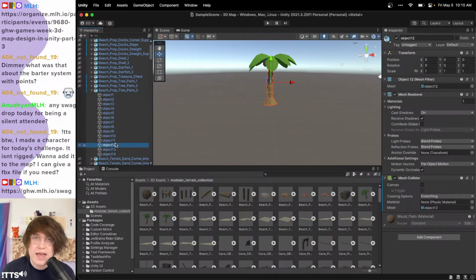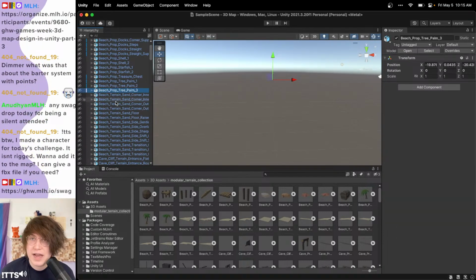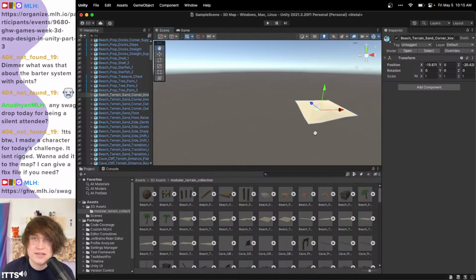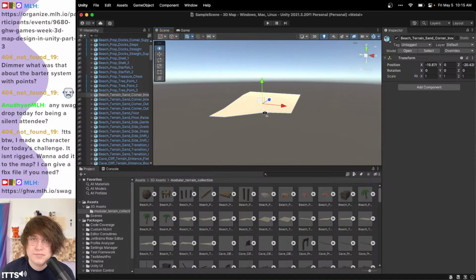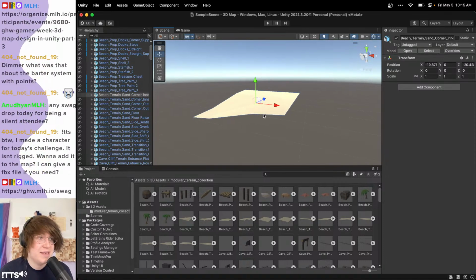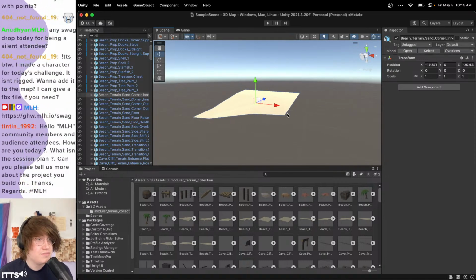Okay, so we've now added all of our colliders to this tree. So now we select it, we hide it, we move down to the next thing, and we add our colliders again. This time, we have a piece of sand for the floor. Hey, Tintin.